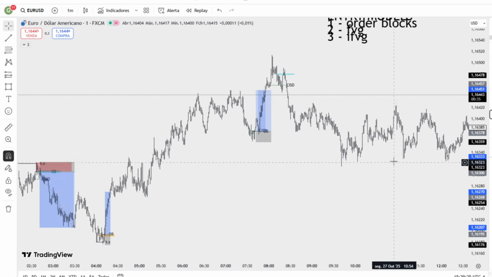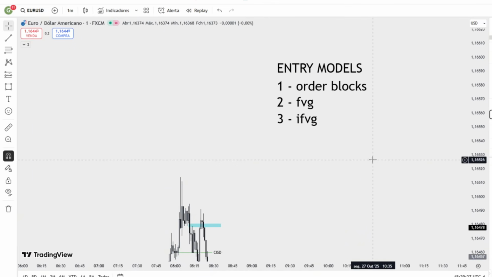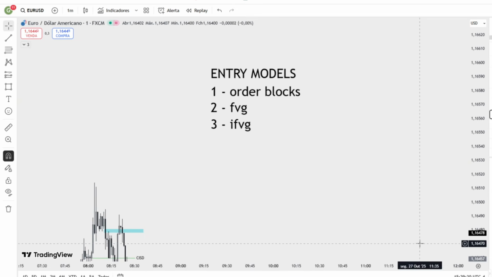So guys, this is the video about entries. If you master these three entry models, it's hard for you to miss a trade, right? You can enter almost every single trade. Of course, you need to have context in your trades, the CRT context, right? If you haven't seen the video about CRT, just click in the description of the video and watch it. If you haven't seen the video about order blocks and how to correctly mark them, see the video about order blocks, it's in the description as well.